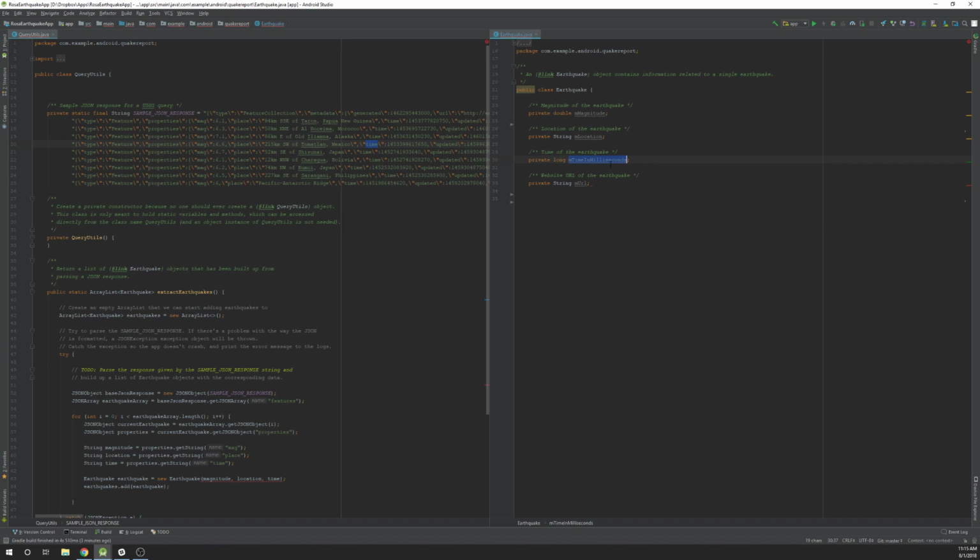So this time is the long, the location is a string, and actually what you can do is leave this as location, but in the JSON it's called place. Sometimes it might be easier to name them the same, but that's totally up to you. And then down here we have the URL. So hit enter a few times.